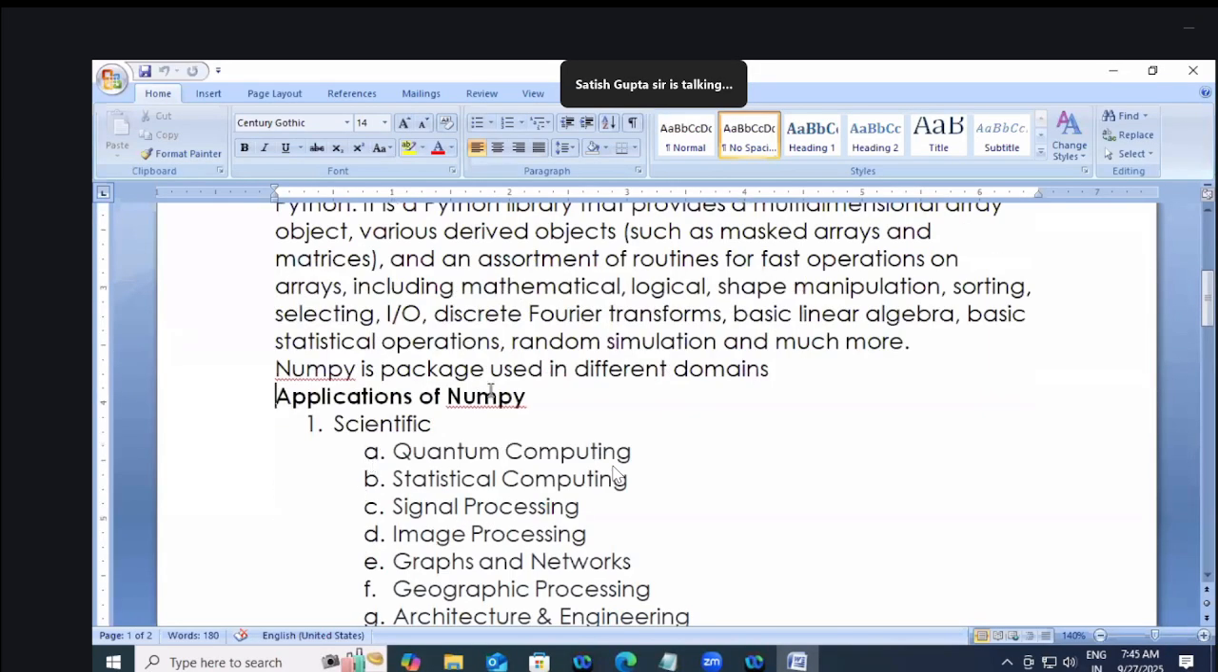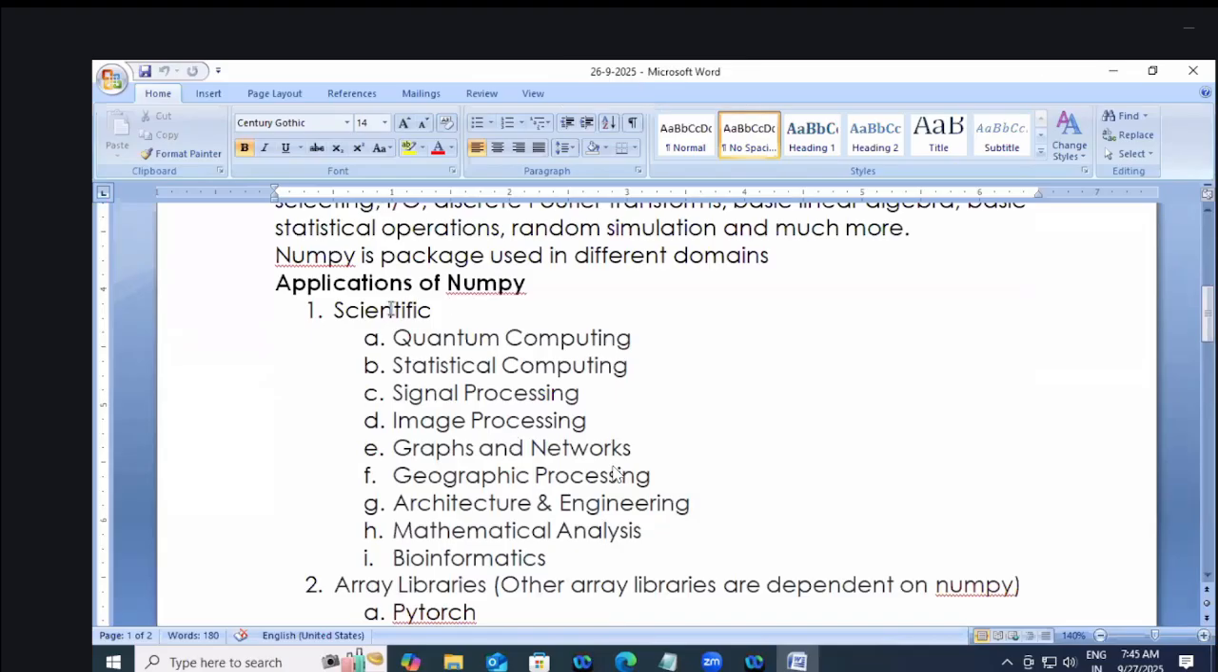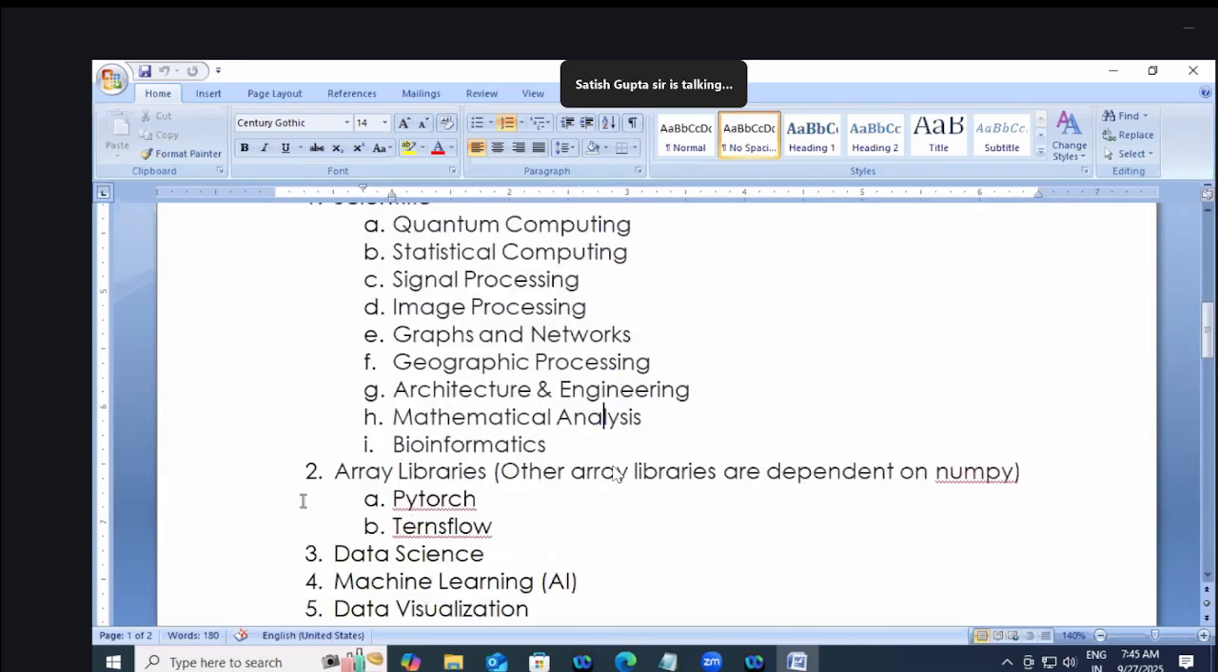I also covered the applications of NumPy. NumPy is used in scientific fields like quantum computing, statistical computing, signal processing, image processing, graphics, graphs and networks, geographic processing, architecture and engineering, mathematical analysis, and bioinformatics. It is also used for developing other array libraries, so it is an API that allows you to develop other array libraries.